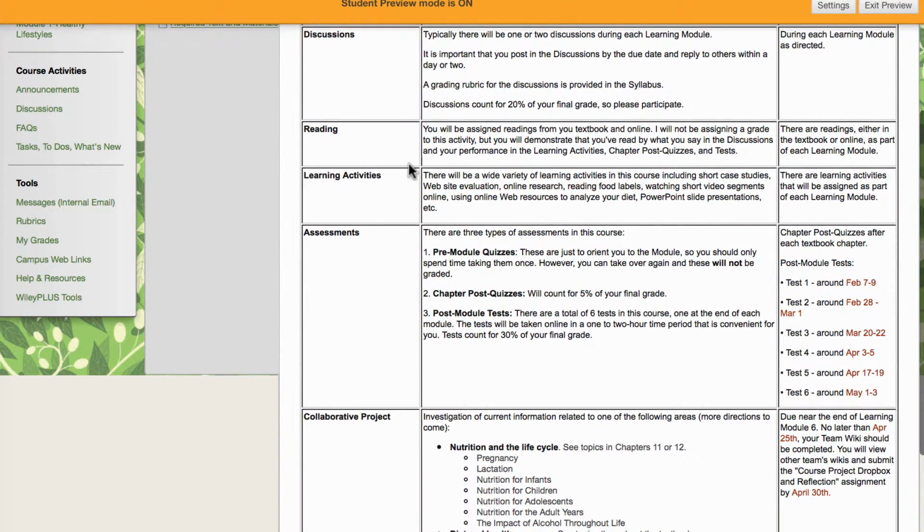So we're going to be having discussions which count for about a 5th of your grade, so be sure that you do participate. And of course you'll be reading from your e-textbook or your hardcover textbook. There are learning activities in the course, either website evaluations or looking at video segments. Most of these are in Wiley Plus. And there are some assessments in the course.